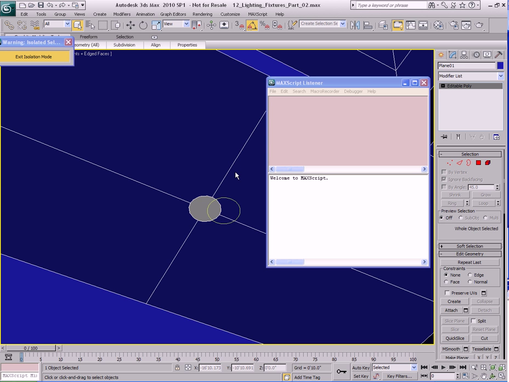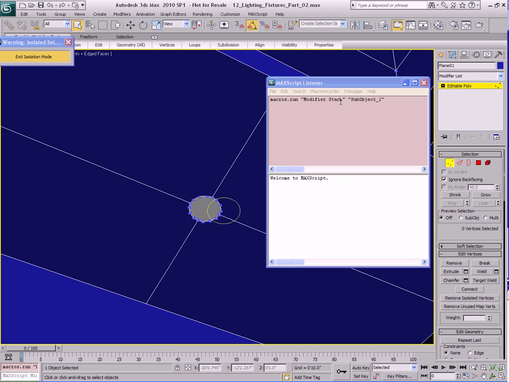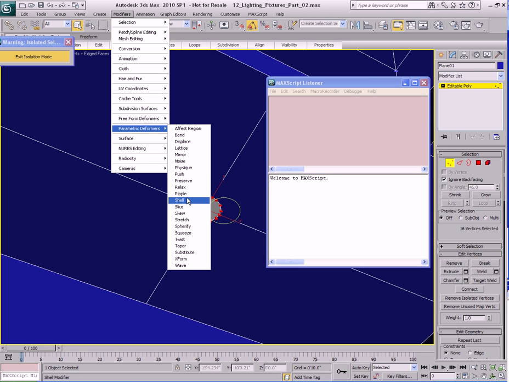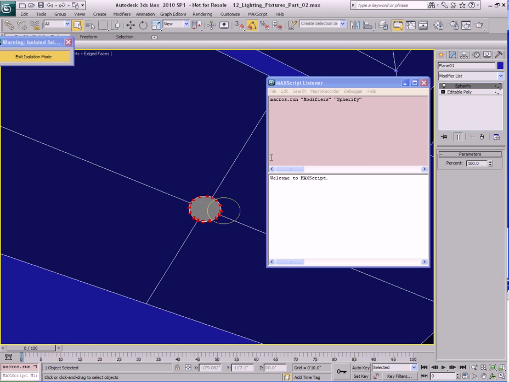Start again in 3, 2, 1. So what I'm going to do is go to Vertex Mode over here, and you can see it recorded that command. I'm going to select all of these vertices. Okay. Now I'm going to clear that stuff out by hitting Control D, and with these vertices selected, I'm going to go to Modifiers, Parametric Deformers, and apply Spherify Modifier.